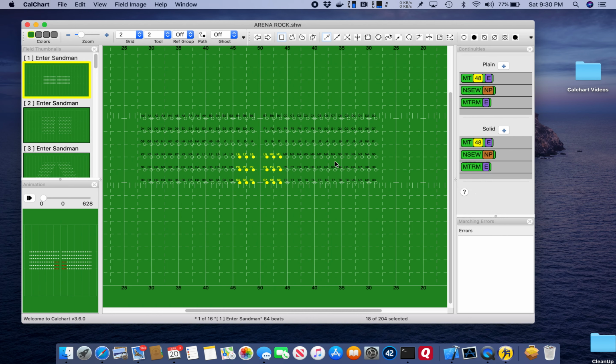Great. Now you'll note what happened is because I changed these dot types, it preserved their original marching continuity. What I want to do is get rid of some of this continuity. I'm just going to get rid of all of them by pressing delete and delete. And you'll note that CalChart informs me, hey, there's going to be a problem here. Well, let me add a continuity to them. First of all, I want them to go diagonal military high step, then north-south to their next point. And let me show you how I can do that.